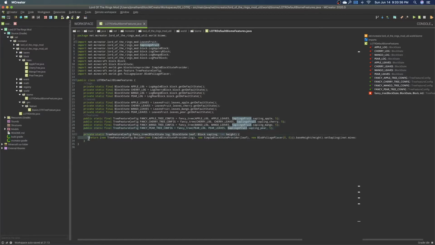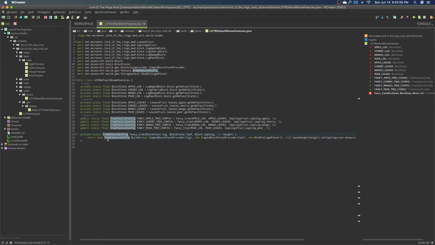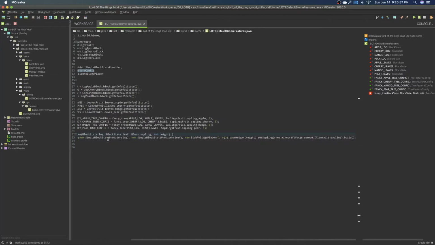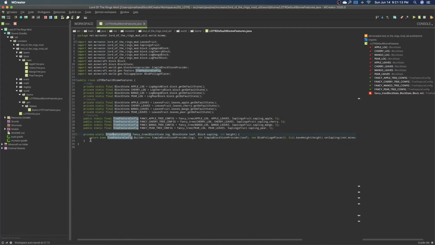And then I've also added in a little bit of a function to make it easier on myself to add in more tree feature configs. And yeah, it's right here. It takes in a block state log, a block state leaf, a block sapling, and an int height. And that adds in this long section of code here. Again, you will probably want to copy it from my GitHub. Or you can just pause the video here and copy it off the screen.